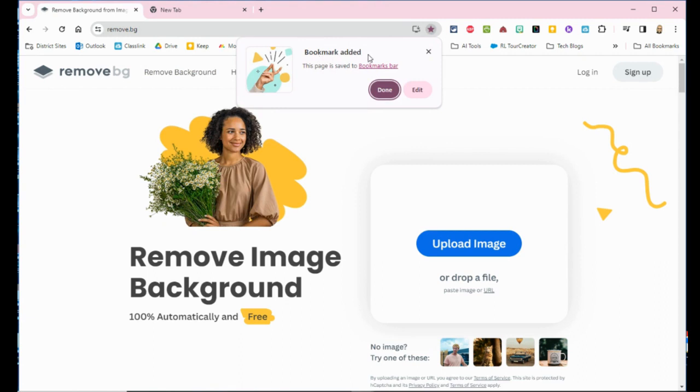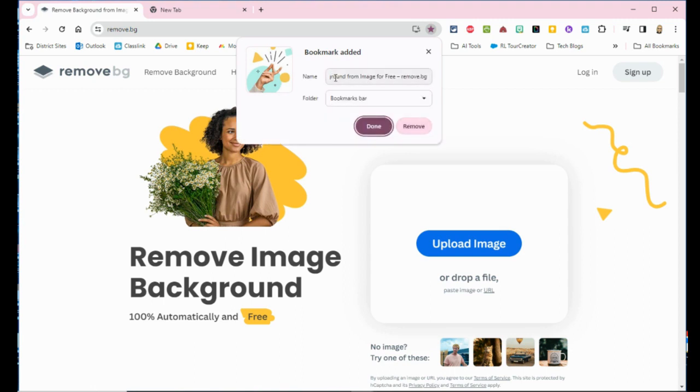Now it added the bookmark right away, and I can just simply say done, or if I'd like to, I can go and hit edit, which I'm going to do, because the main thing is the name of the bookmark should be short and sweet. Otherwise, it's going to take up a ton of space on that bookmarks bar. So I'm going to delete a lot of the stuff here and just keep it real simple. We'll call it remove.bg. And I want it to go right on the bookmarks bar, so I don't need to change anything there. And then I'm just going to go ahead and click done.